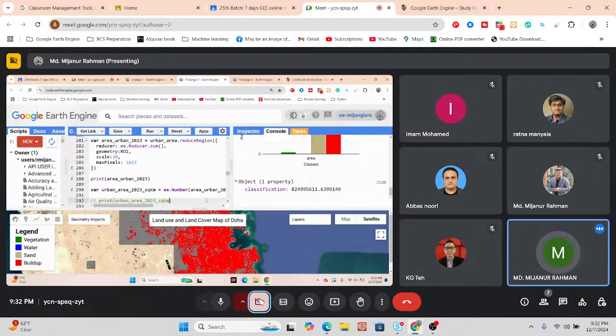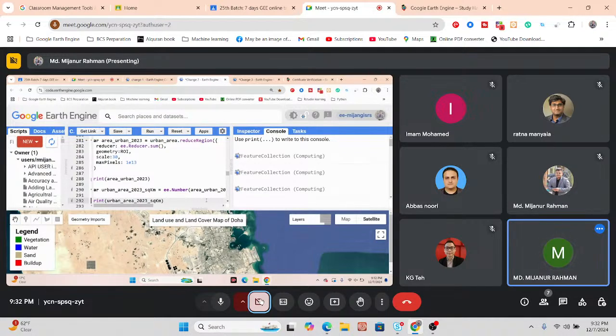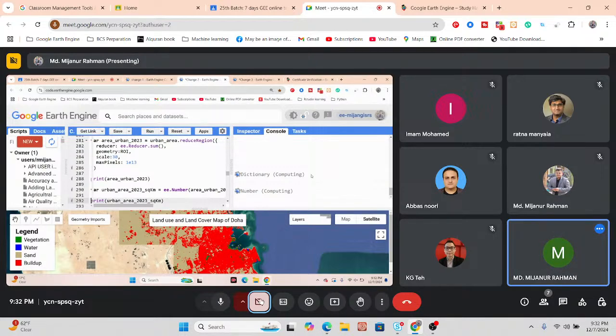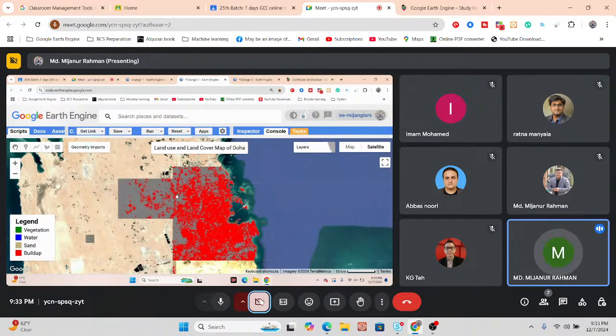So we print the variable and run the code. Now it's computing how much area is available in the year 2023. And I find it's 824.99 square kilometer. So this is the result from this map. From this map, we calculated how much build-up area is available in the year 2023. This process you can also apply for any other single class.